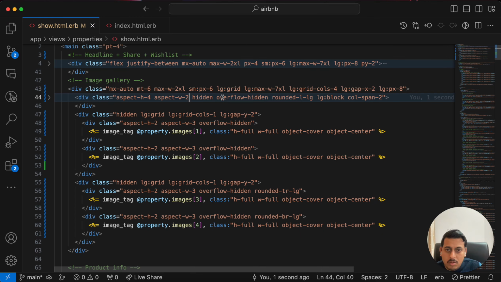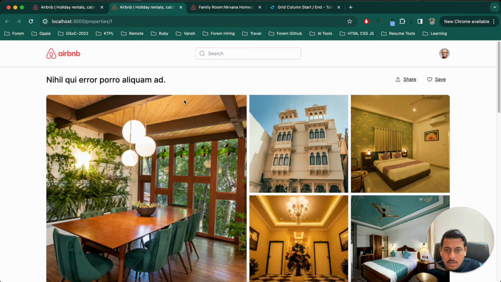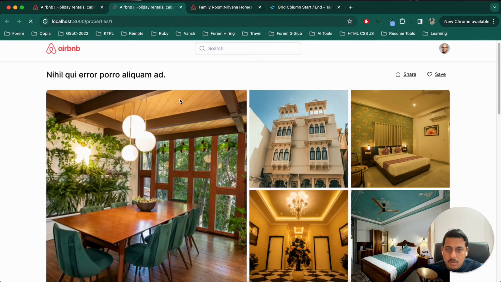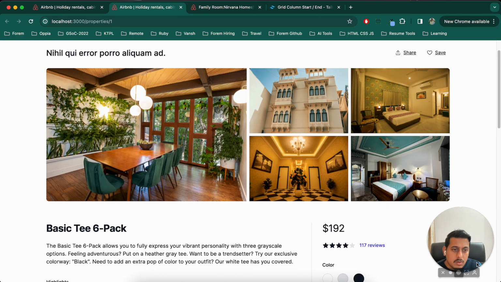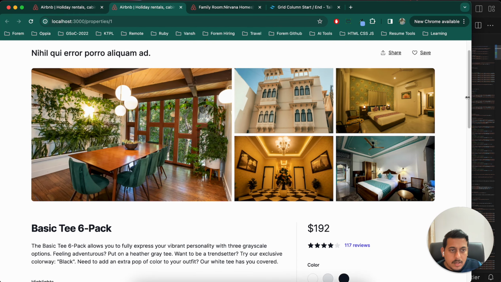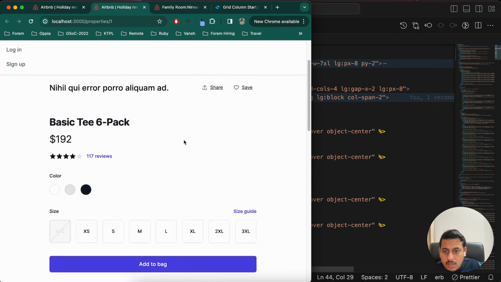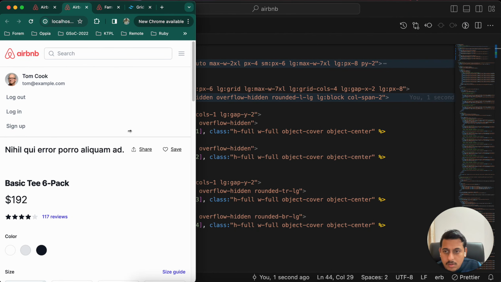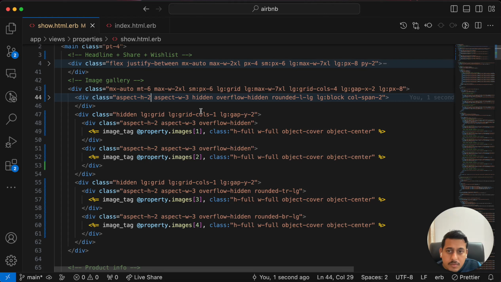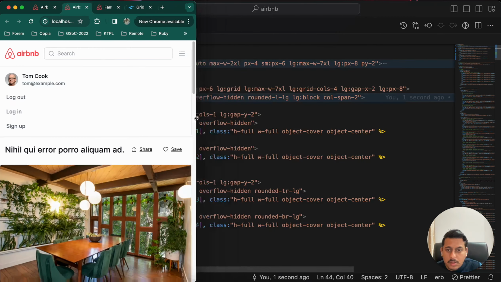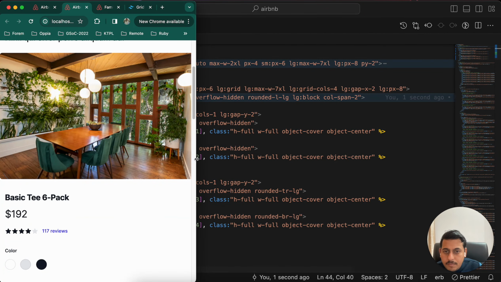2, 3, 2. Yeah, this one looks good. Let me change the size, and on lower sizes we are not showing the image. So for that, block. On a smaller screen, we are hiding this, right? We can show one image for now.